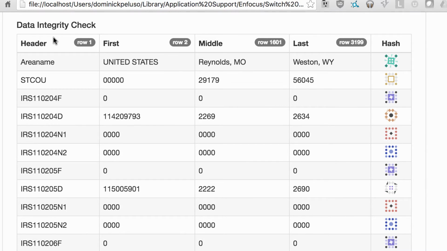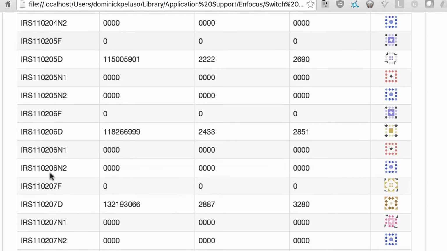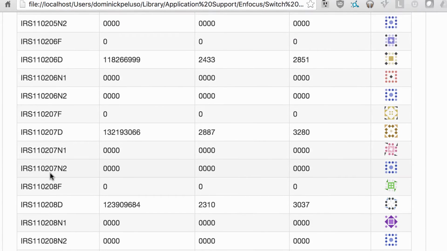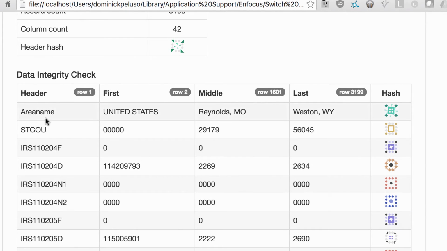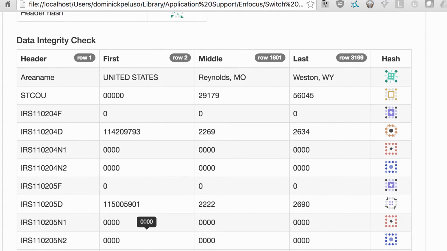The data integrity check, this is an interesting portion. It shows all of the headers on the left. So these are all the headers of the file. The US Census uses these really kind of annoying to look at headers, but that's what they are. And it's also showing you that that's technically row 1. The first record is actually row 2, and here's all the data from the first. And it's going to show the first, middle, and last. What's very nice about this is you can see the position of the middle and last, so you don't have to calculate that out if you're doing a data integrity check.